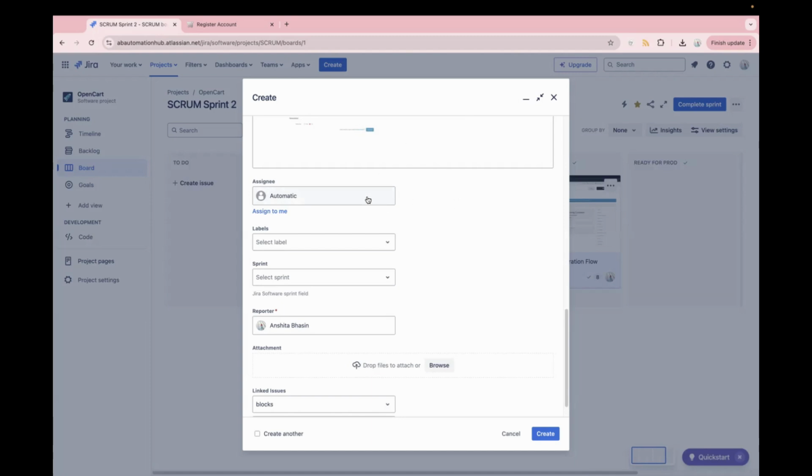But in case there are multiple developers working on that functionality, it can also be assigned to the dev manager, and then the dev manager will further analyze the bandwidth and he or she will assign it to the developer. For example, Anchita is our developer. Now comes the label. You can also add a label over here. It is not a mandatory thing, but it is a good to have feature.